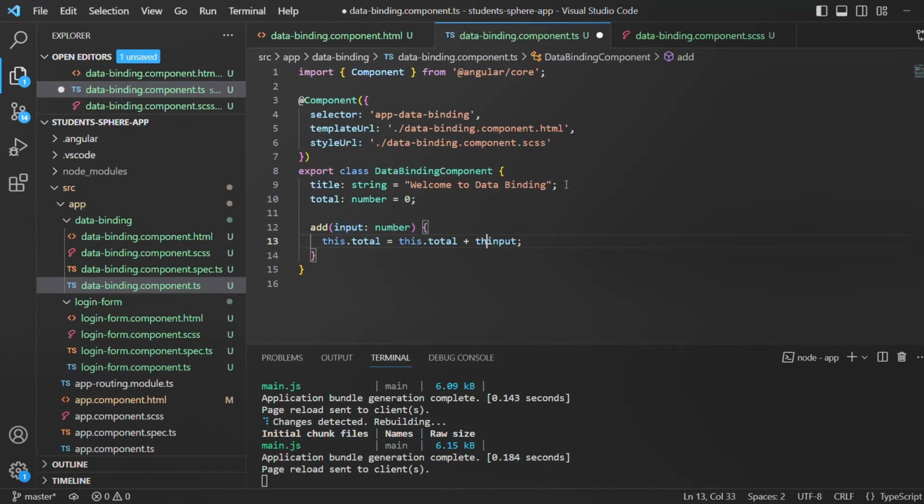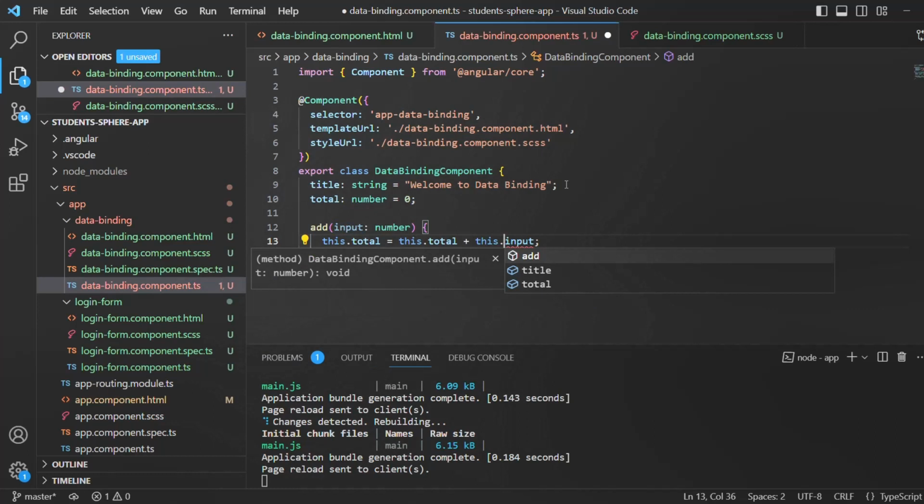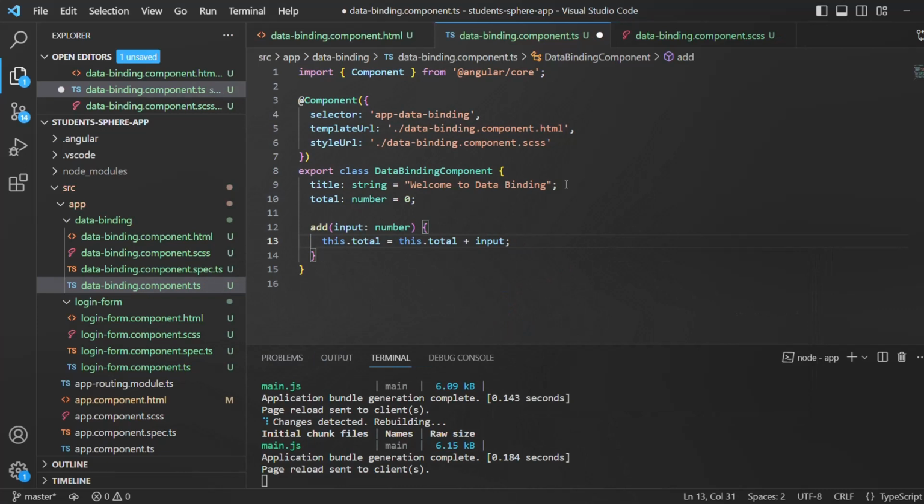So if I write this dot input, then it is not accessible because that is not a property. This is because this input is a local property, so that's why we are adding. So this is the add operation, how we will do the add. So these three we have created: title, total, and then add.